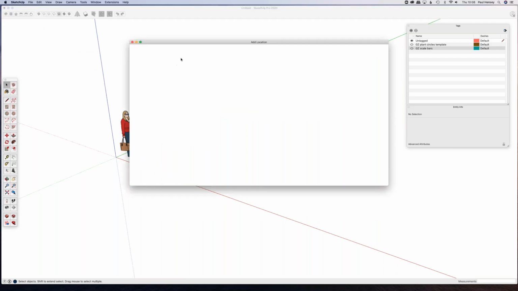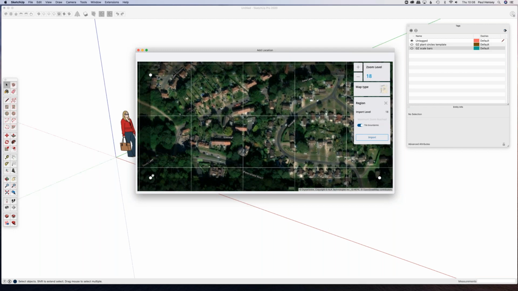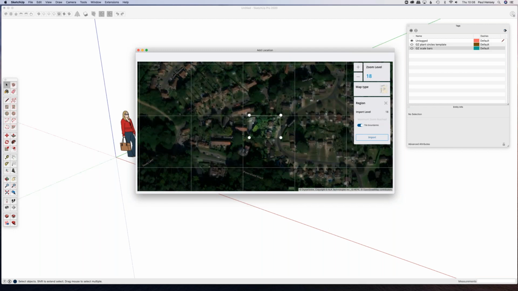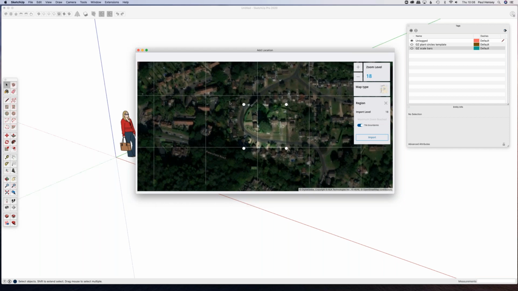And a window appears, and you get to type in a postcode. As it happens, it's already set to my general location. So I'm just going to select a region. And I'm then going to use the little white pins, and I'm just going to hone in on a little area. I can move the image around.